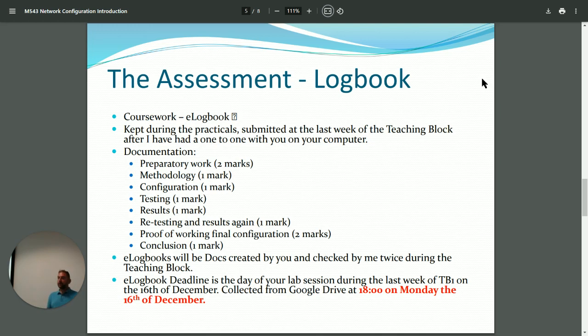Okay, this way I will be able to see your logbook and you will be able to work on it and update it every week when you go into the lab. So it is supposed to be kept during the practicals and it is submitted at the last week of the teaching block. And in order to submit the logbook, I first need to check it.